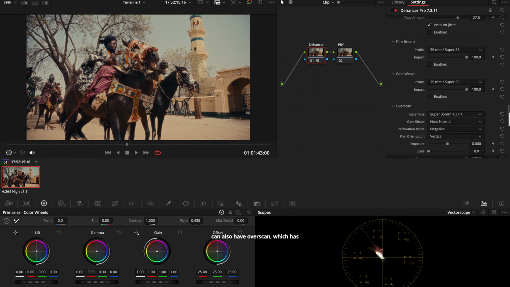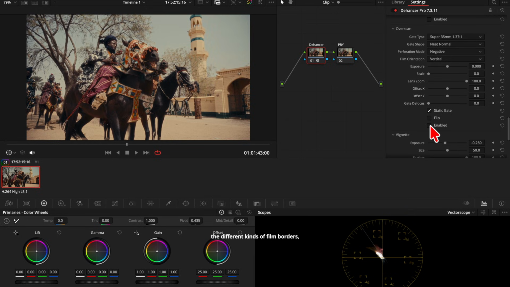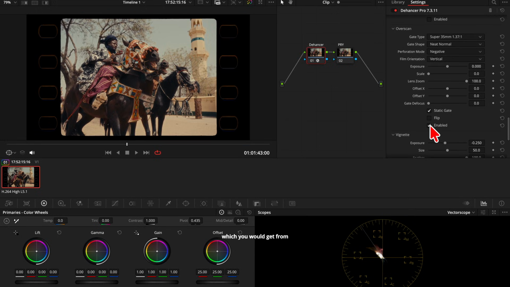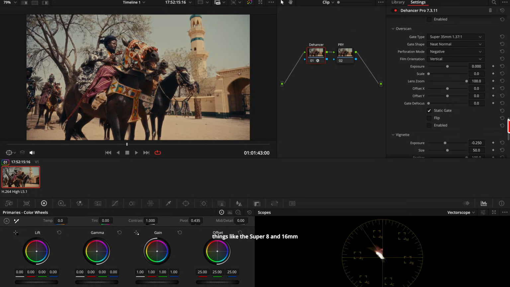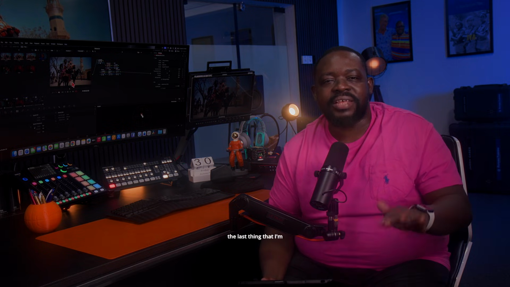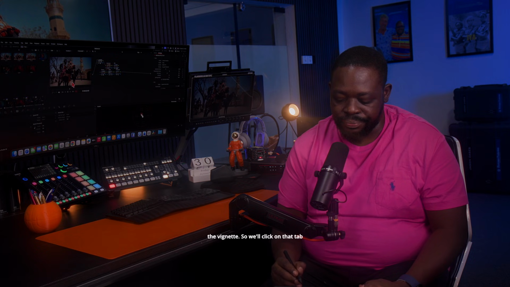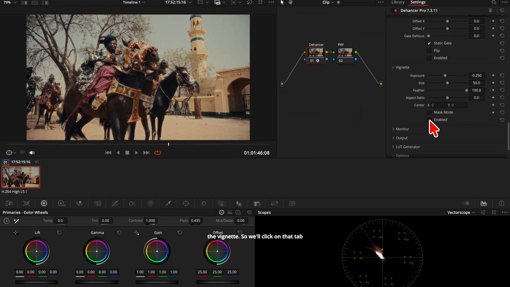You can also have overscan, which has the different kinds of film borders which you would get from things like the Super 8 and 16mm films. I'm not adding that here. And then the last thing that I'm going to be adding here is the vignette. So we'll click on that tab and enable it.